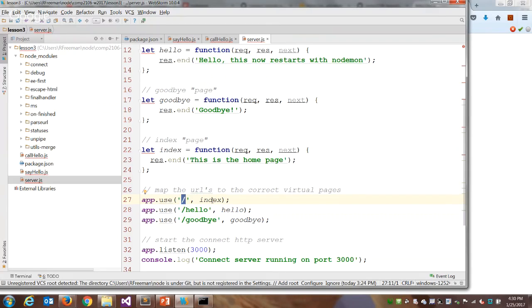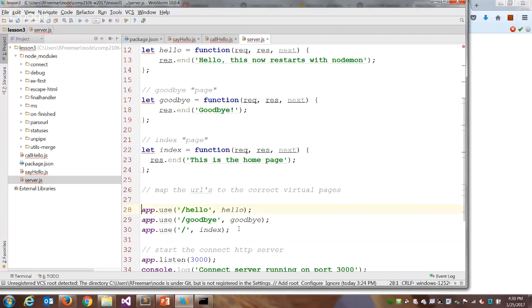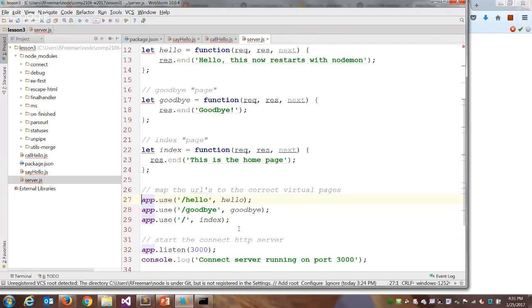So how do we fix this? Yeah, we'll just move it down to the bottom. So our root should go down here. Because, and this is an important point to note, Connect's going to process these in order. This is in order of preference. So we want that to be last.